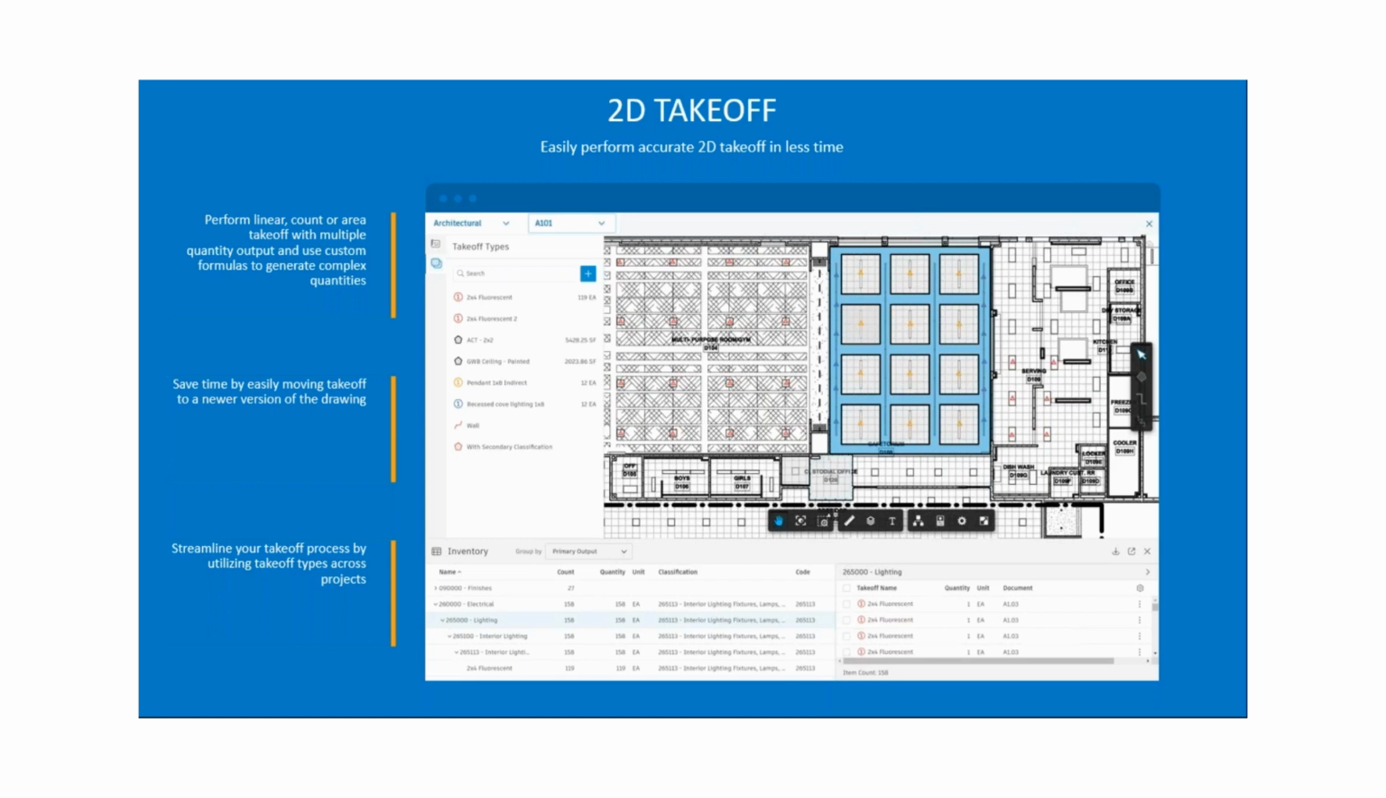Additional tools make it easy to move, copy, and rotate takeoffs and hide those that might be in your way for the next takeoff type. If you make a mistake assigning a takeoff type, simply reassign the takeoff type. There's no need to delete it and start again.